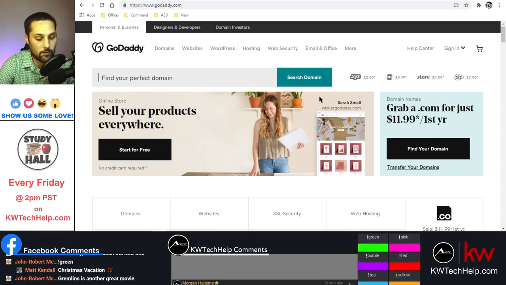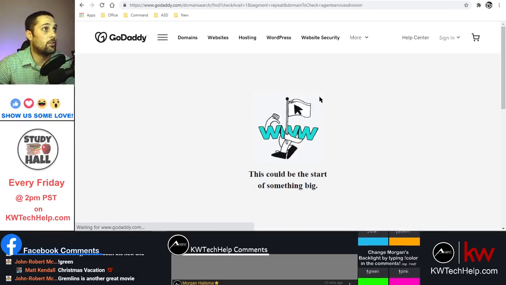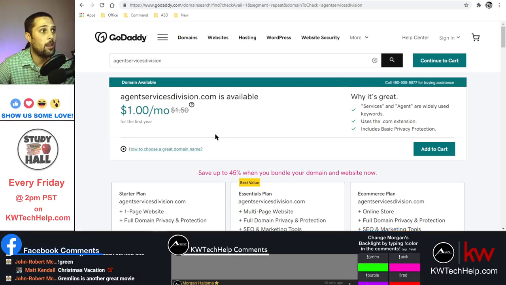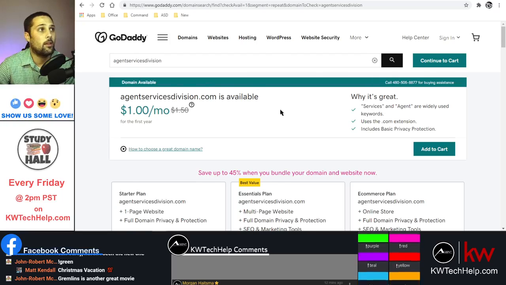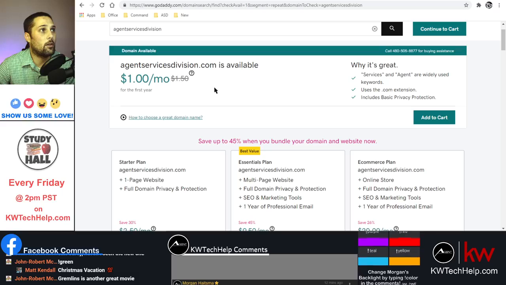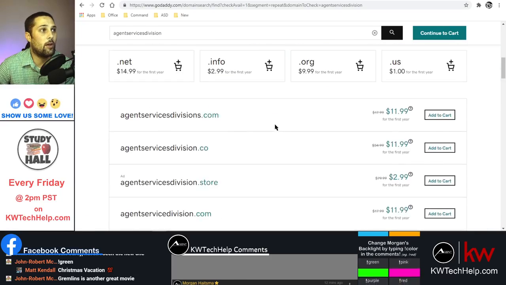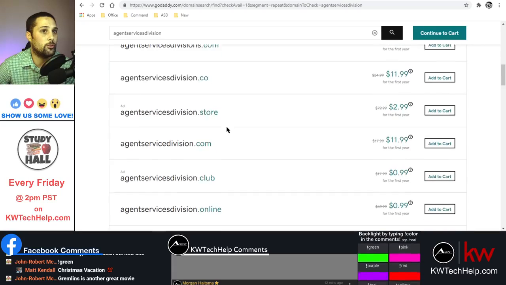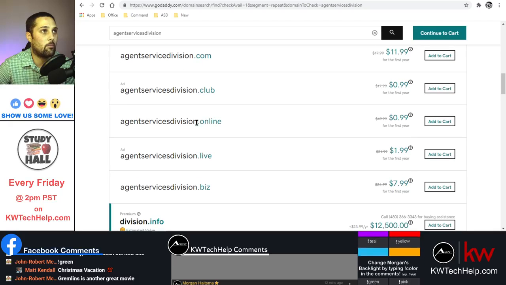And let's see here. I'll just type in Agent Services Division, agentservicesdivision.com. So I'm going to hit enter right here. And as we see, it says agentservicesdivision.com is available. Now, it's available for $1 a month for the first year. But as we scroll down right here, you'll have a couple other options that you can choose between. So as you see, you have a .com, which is probably going to be the priciest for you. But you also have .online, .club, things like that.